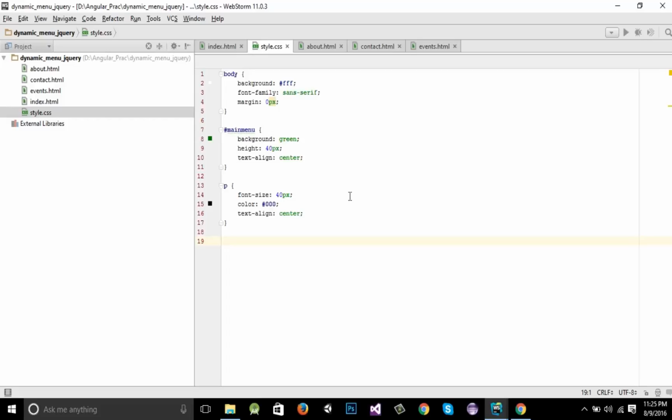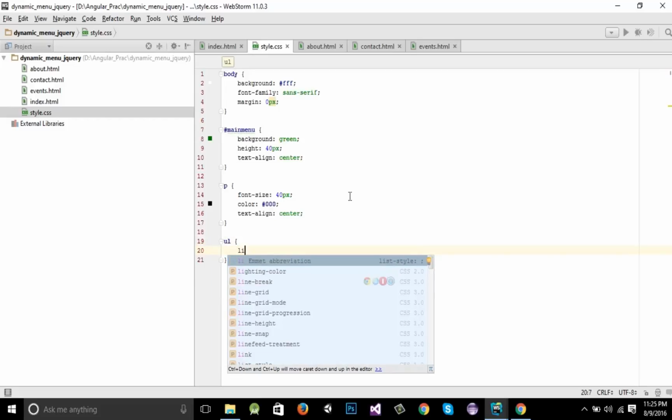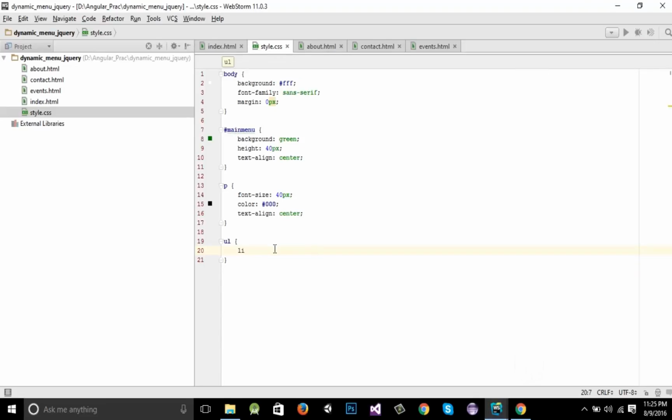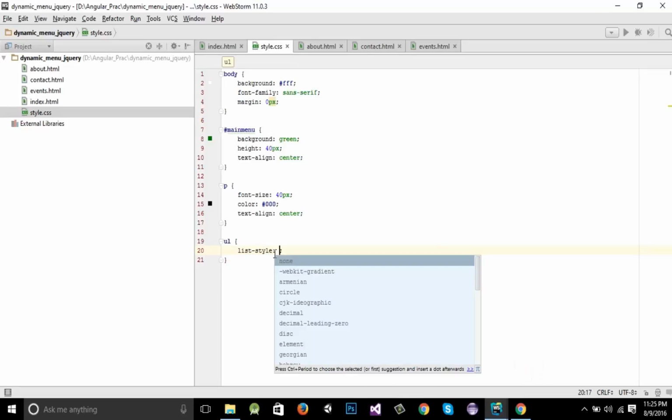Okay, so now let's add style to UL. We need to remove those bullet points, so we need to set the list-style to none.